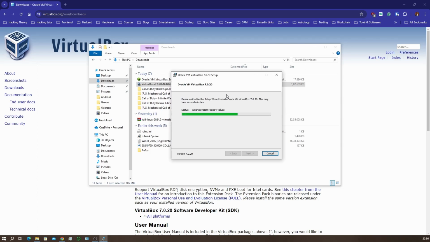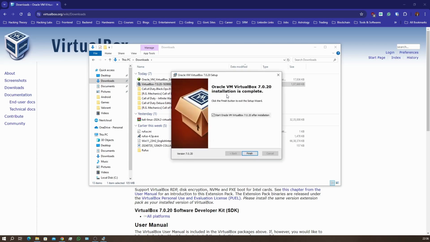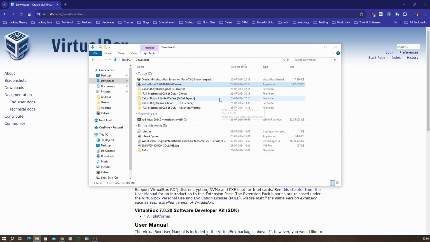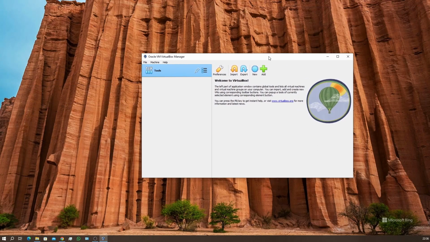So let's just do it. Okay, as you can see, it's installed. We'll keep it checked and open it by clicking on Finish. And okay, the new window will open like this.